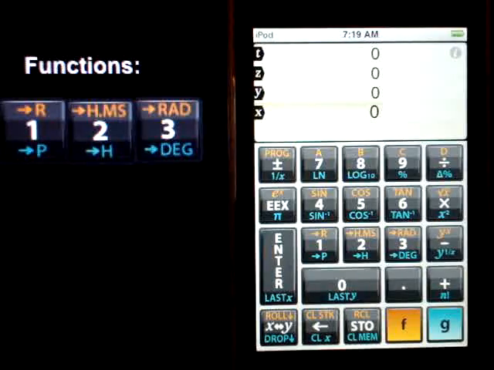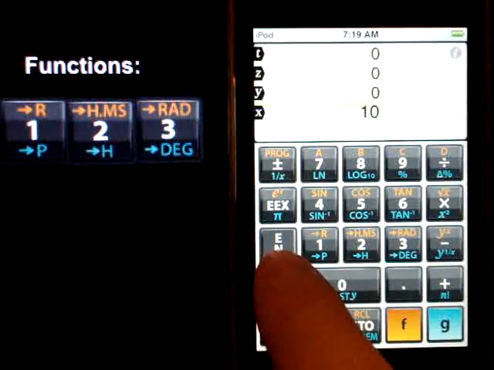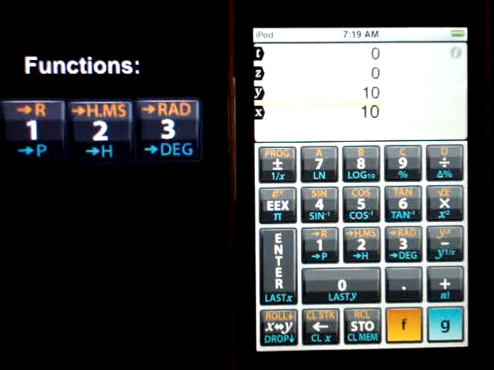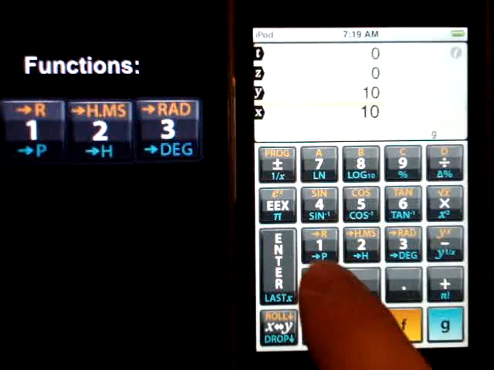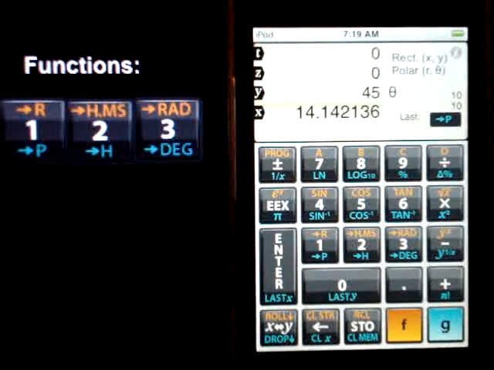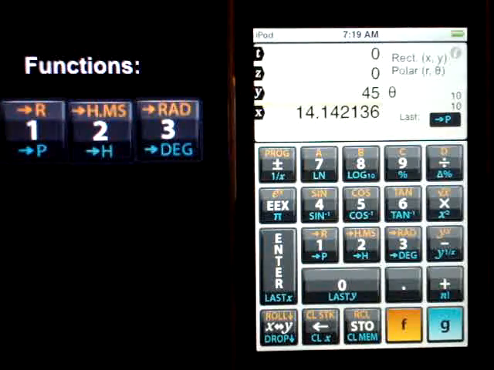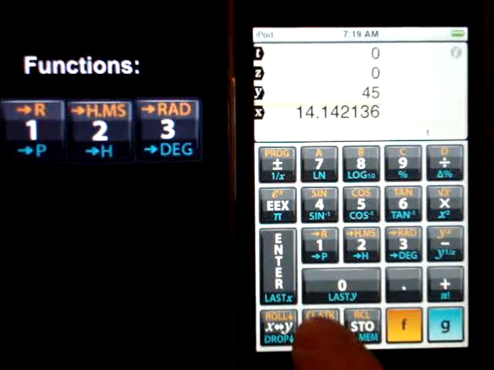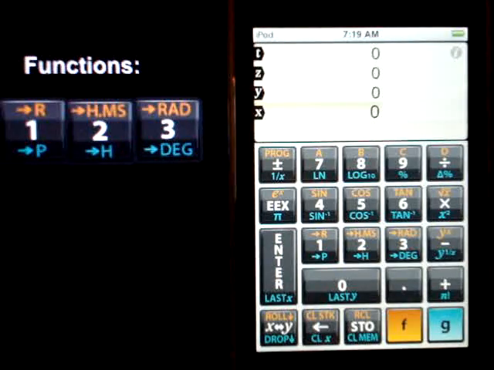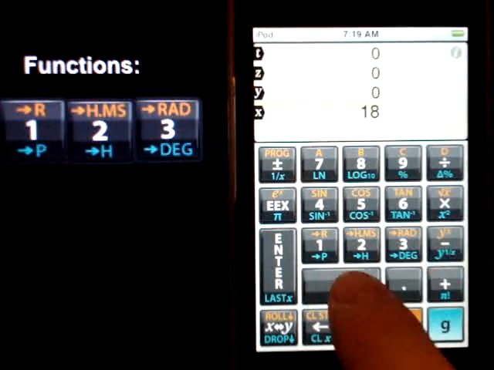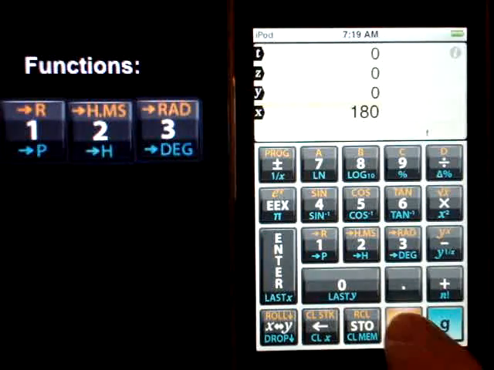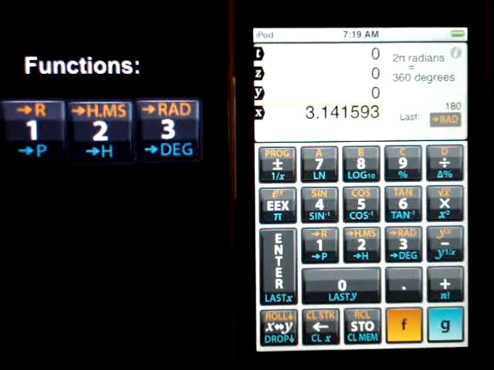The next functions do some conversions. So we've got rectangular and polar, we've got hours, minutes, seconds, and hours, we've got radians and degrees. So for example, if we've got x equals 10, y equals 10, in polar coordinates, with the g to polar, we get an r of 14 at an angle of 45 degrees. If we have 180 degrees, we want to convert that to radians, f to radians, and we see we have pi radians in 180 degrees.